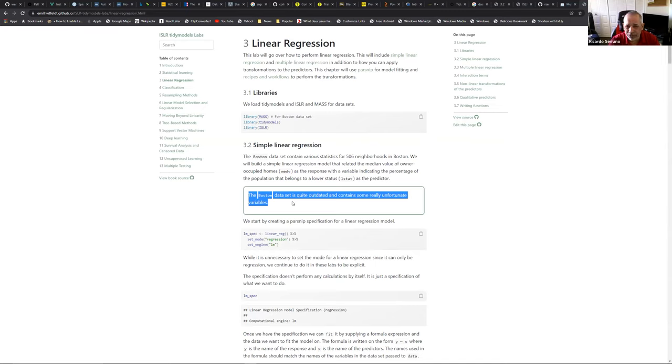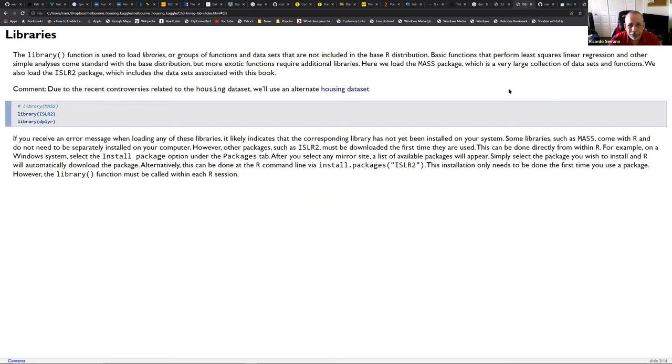It's like in the 70s or something, and also contains some really unfortunate variables. So I took the liberty to try to update our exercises to use an alternate housing data set. And you will see what it's about. It's something about housing prices, but it's not in the US. It comes from Australia, okay?